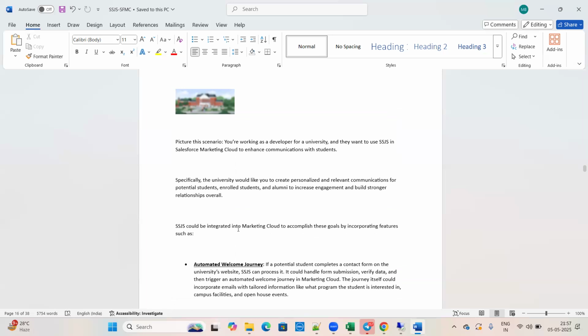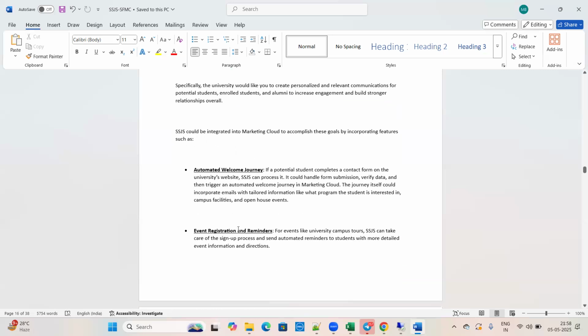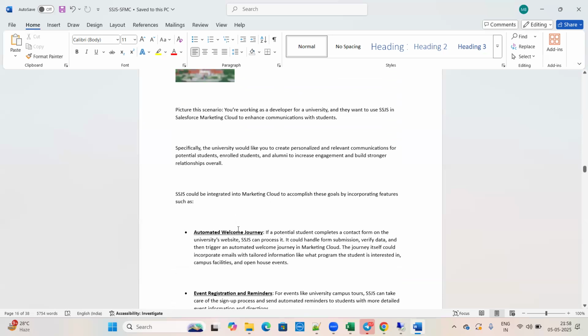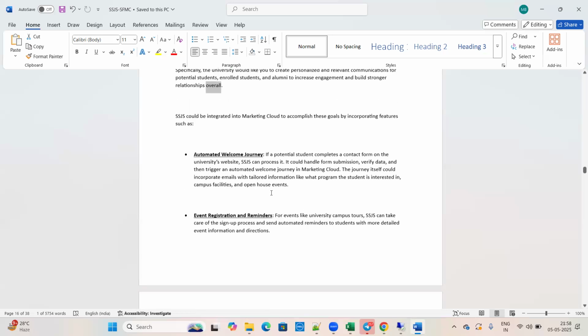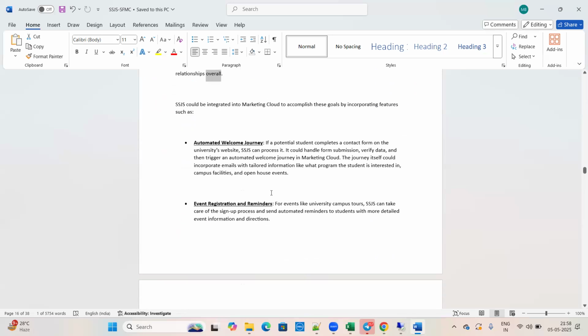So this is a real-time example. They have given a scenario where you can use SSJS, and you're working as a developer for the university and you want to use SSJS to enhance the communication with students. We need to create a personalized and relevant communication and build stronger relationships. So what all you will do, you have to do these. These are your goals, 4 goals: welcome journey, registration.